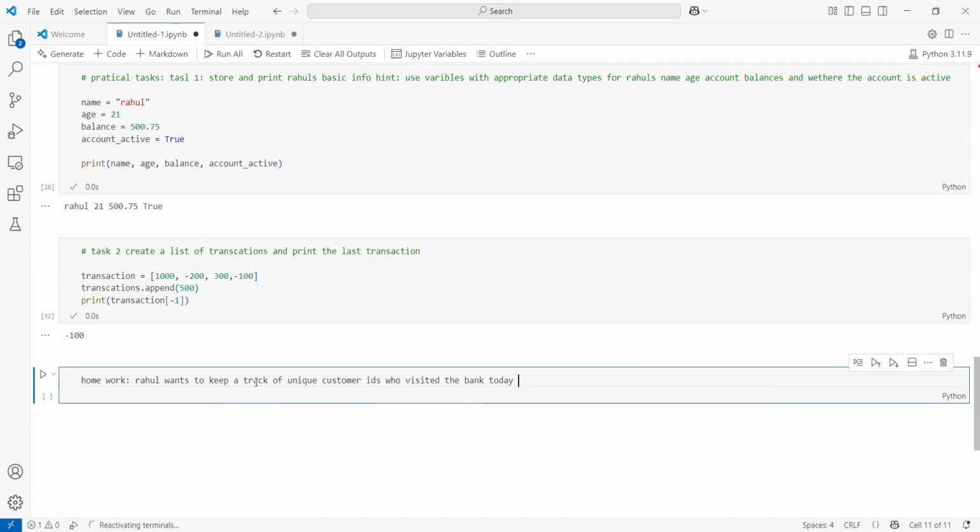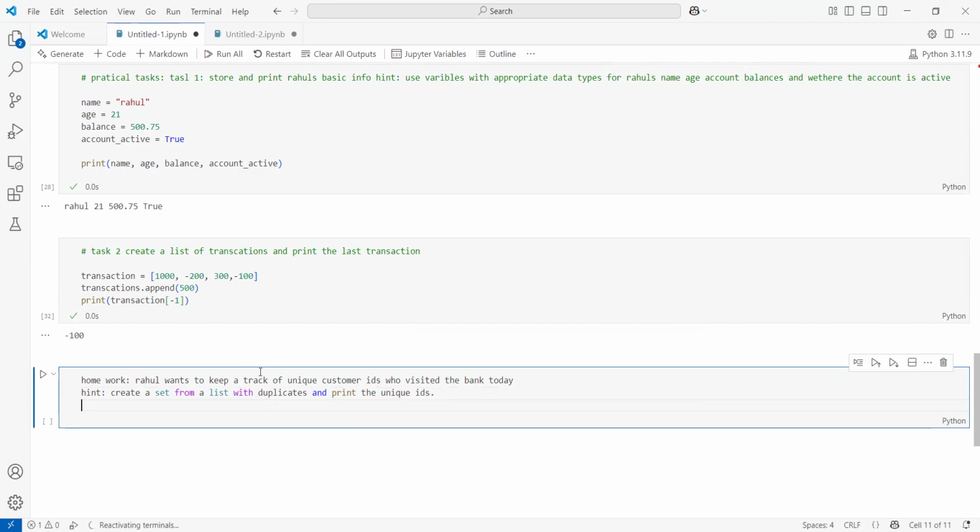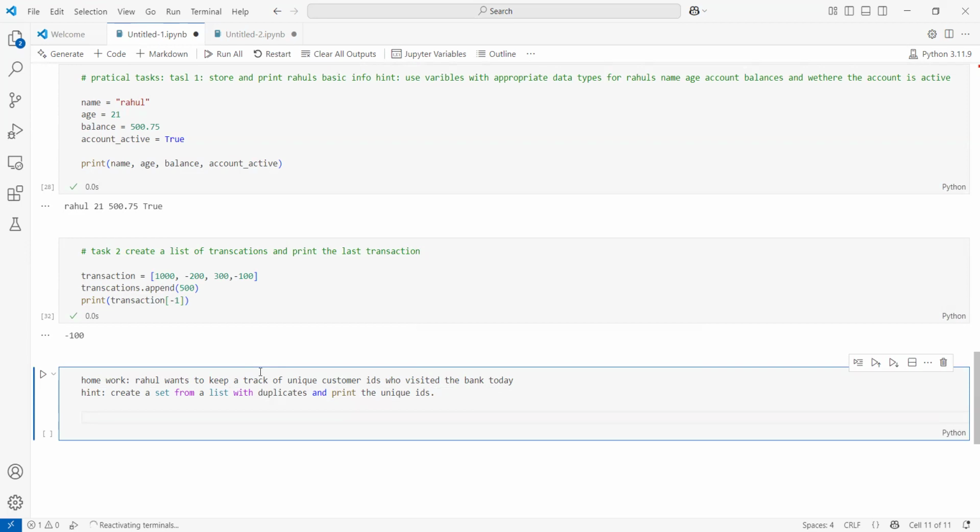Here the hint was: create a set from a list with duplicates and print the unique IDs. This is the homework for one question.